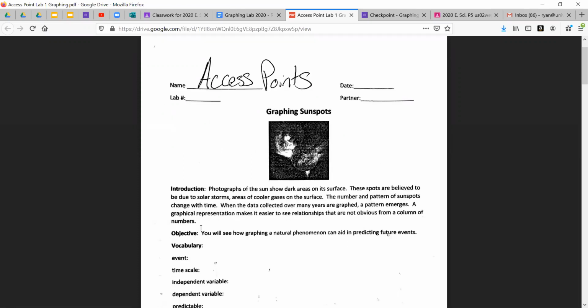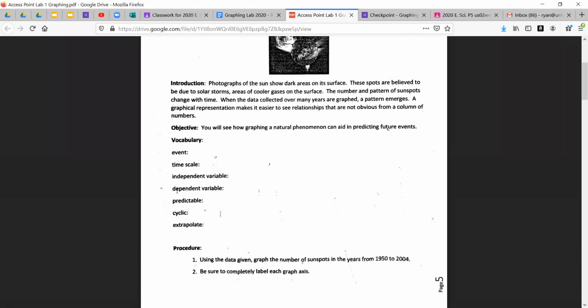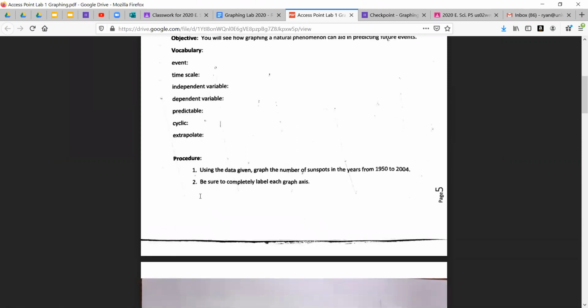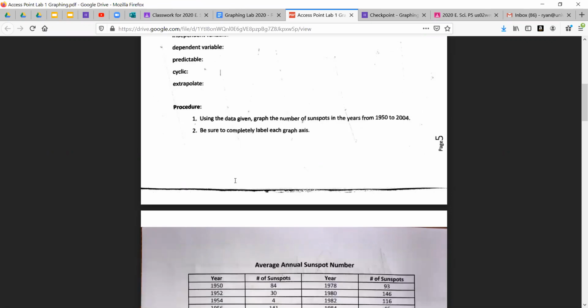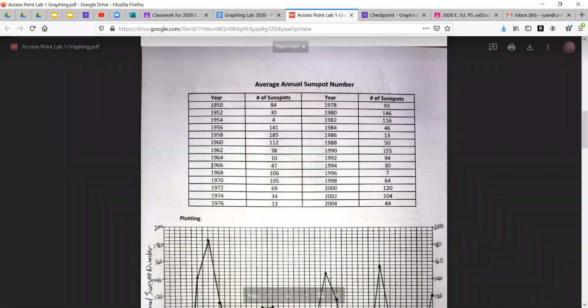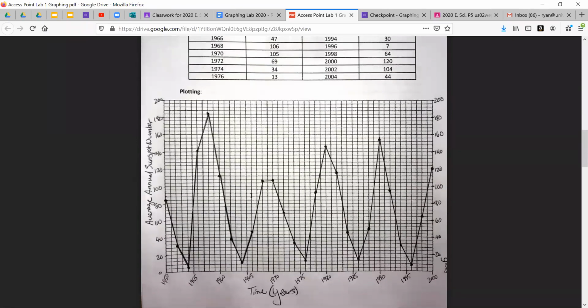And later this year, we'll talk a little more about how the sun's weather can impact many different things on the planet. All right, so if we take a look here, you can see all the vocabulary that I was using in that last page. Also, I'm patting myself on the back because you don't have to do the procedure. All right, so I have taken everything that's in this chart here and I have plotted it onto this graph.